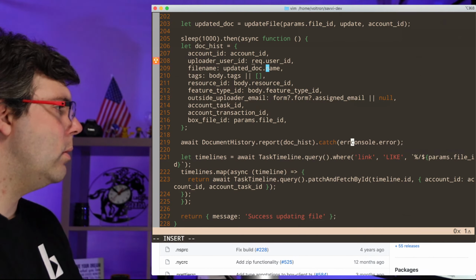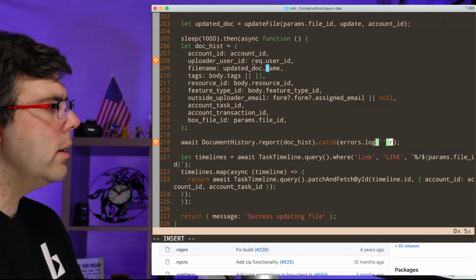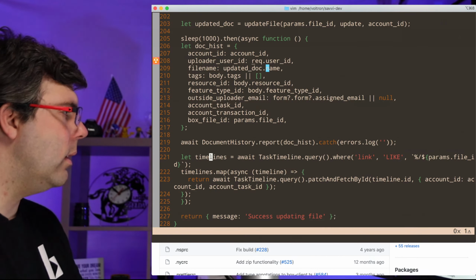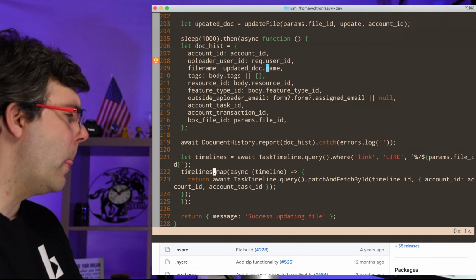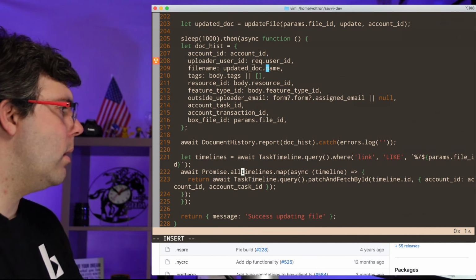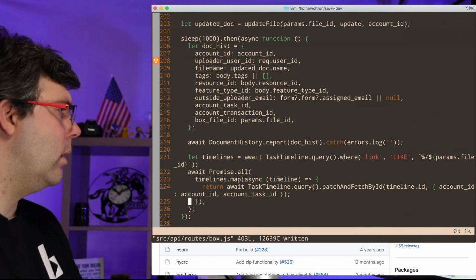We should switch this over to an errors.log, and the empty string, because there can be a prefix, but in this case I'm not putting a prefix, so I'm just making explicit that it's an empty string. Okay, and then here there should be an await Promise.all. And I think we can get, that looks right? Okay, cool.